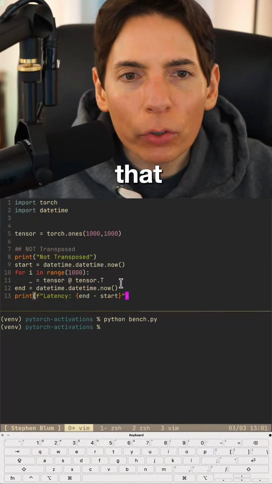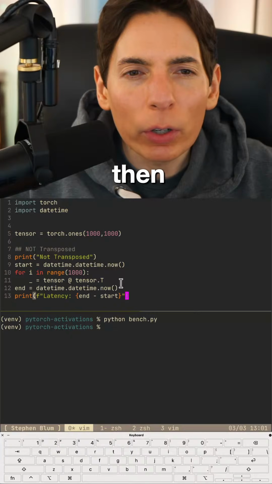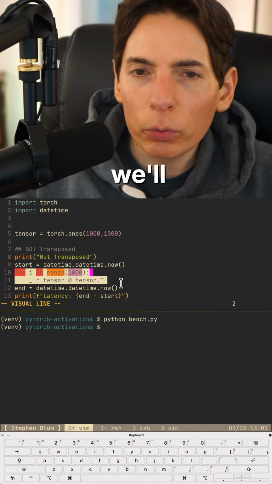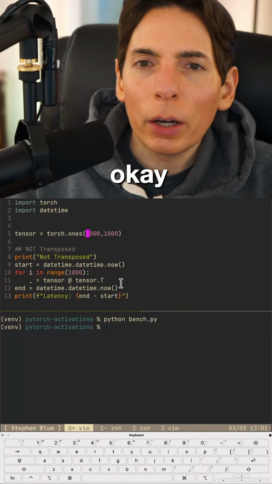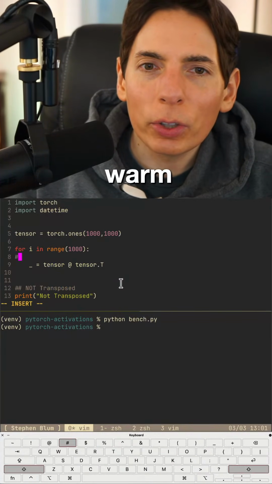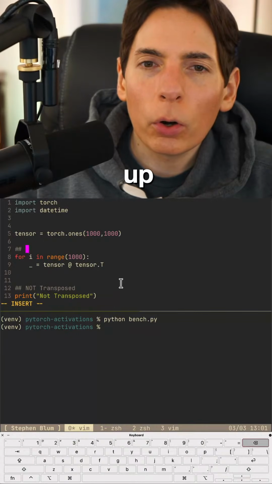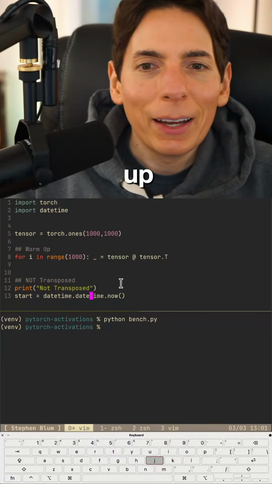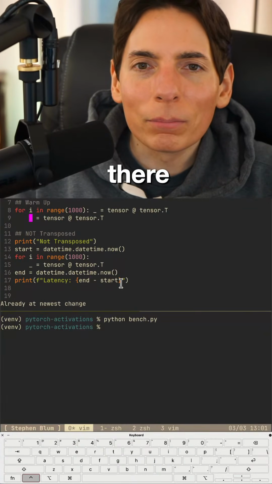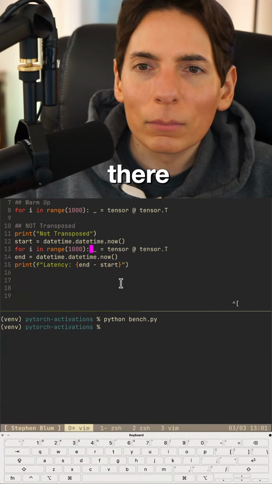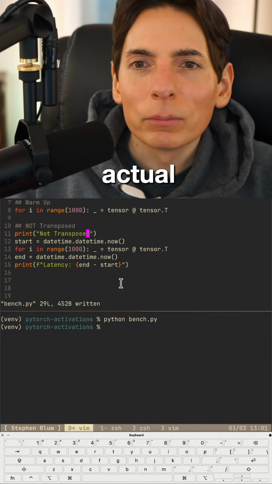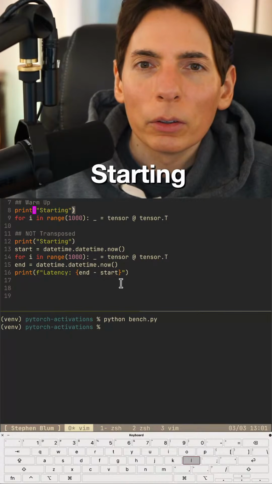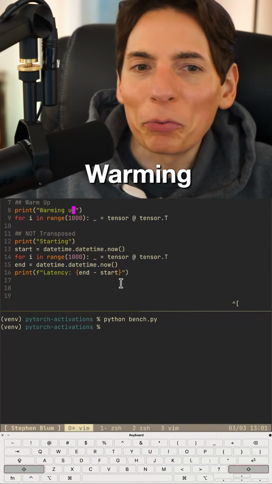If you don't do that first unmeasured, then you would have a cold CPU. So what we'll do is we'll do it unmeasured. Here we go, warm up. So we'll say warm up. There you go, you got warm up there. Then we've got the actual starting. Warming up. We're following your instructions.